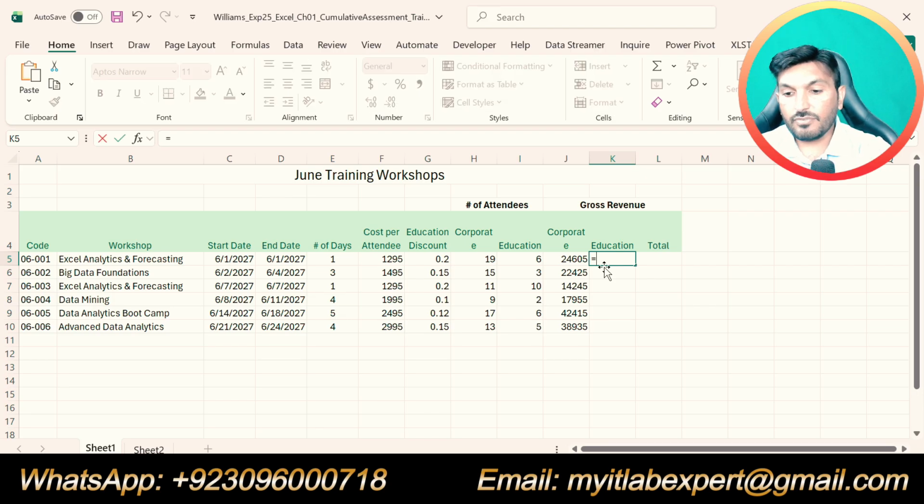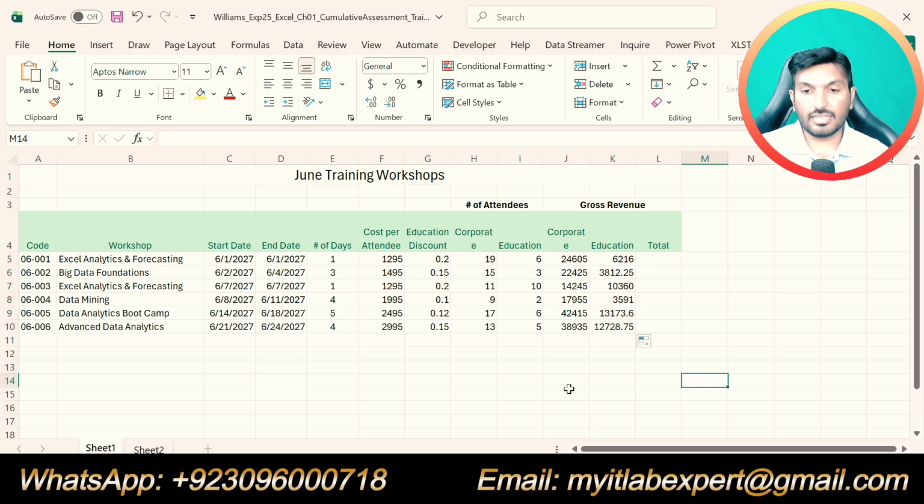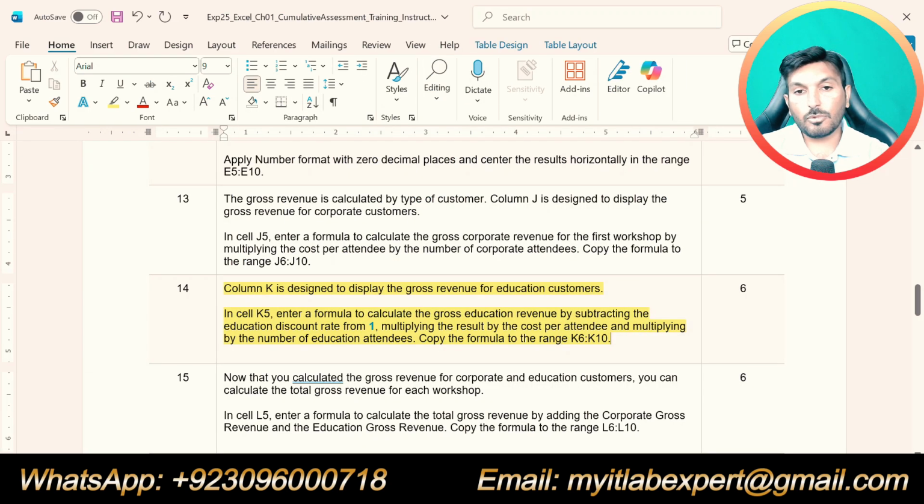So in K5, first we are supposed to subtract the discount rate from 1. 1 minus discount rate G5, then we are supposed to multiply this result with the cost per attendee, then the education number of attendees, then we will get the education gross revenue, and then we will use the fill handle to drag it down so that we can get the other values. So that is all about step number 14.